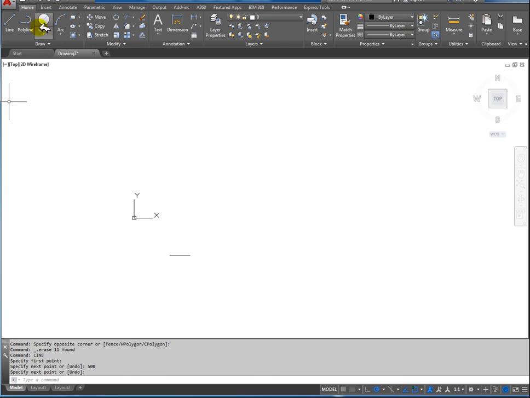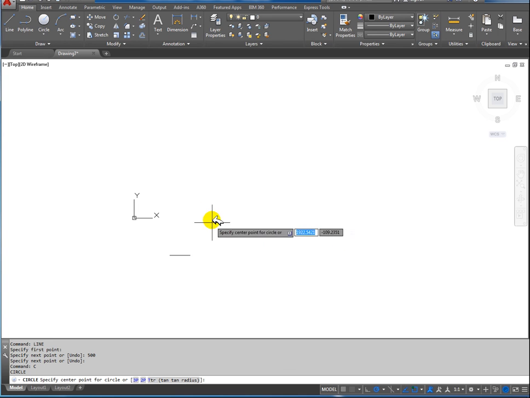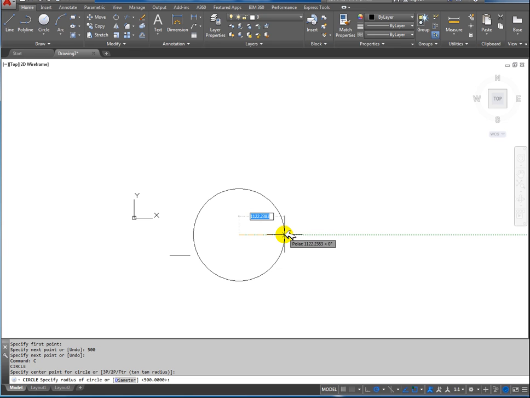If you want a circle, you could type circle, or you could type C for circle, and you press enter. And then it will ask you the question, where do you want to start a circle? You say I want to start a circle somewhere, and you could end the circle with, I don't know, 200 radius.